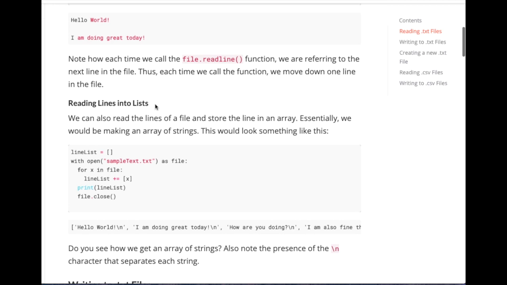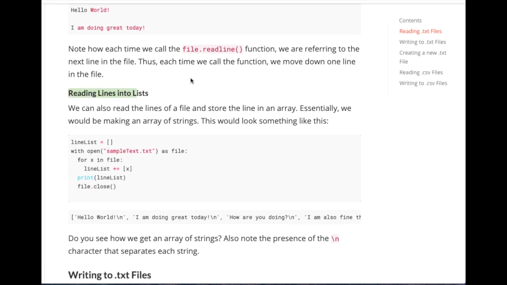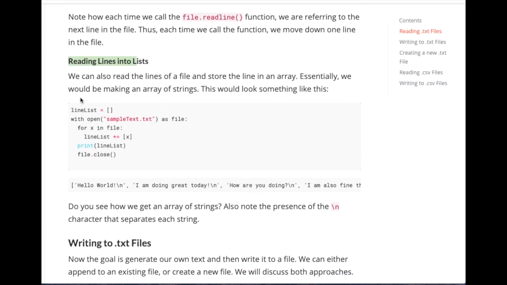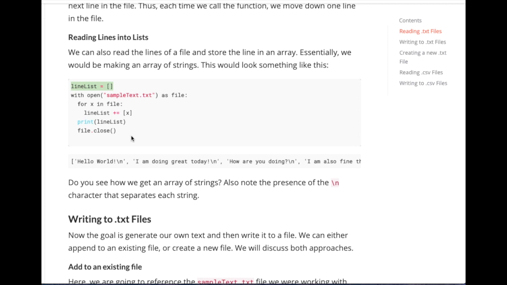Speaking of lists, how about if you want to read the lines and then put that into a list? Here what we can do is declare an empty list, and then again using this code over here, saying with open as file.